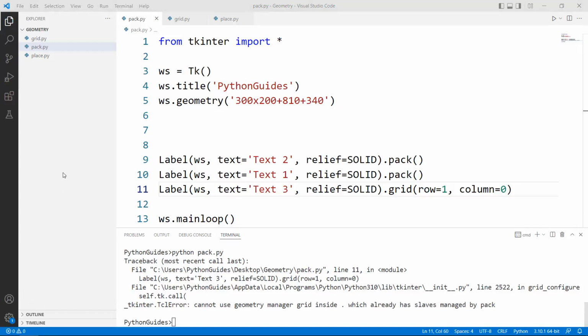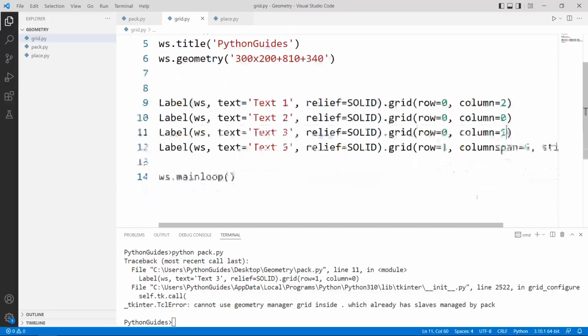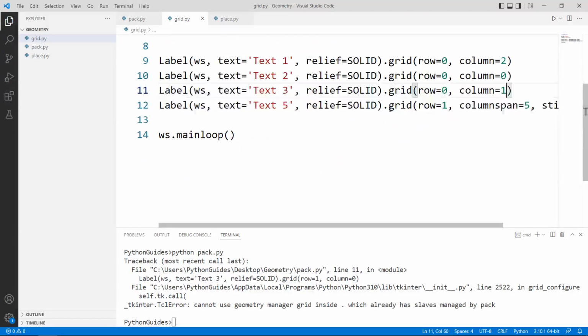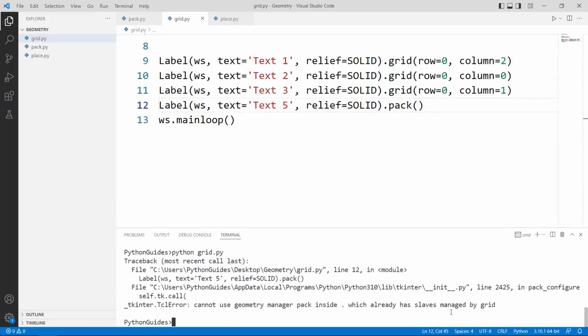So this is the error that you will get when you try to add the grid geometry manager on the same window where you have already used the pack geometry manager. I will get the same error if I do the same thing with the grid geometry manager. So if I just make the last one pack, you can see that it says cannot use geometry manager pack inside. In order to solve this, you can either put it inside a container widget, but you cannot put both of them on the same screen.